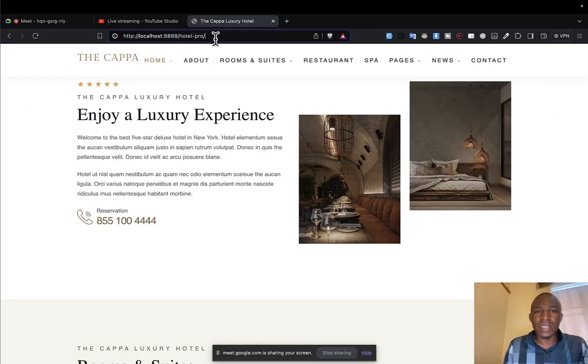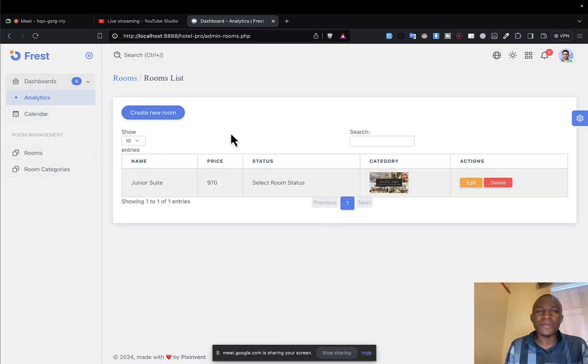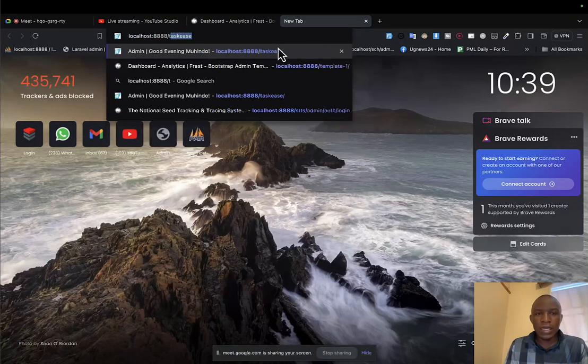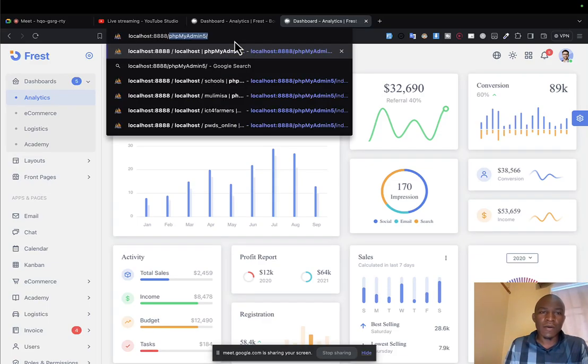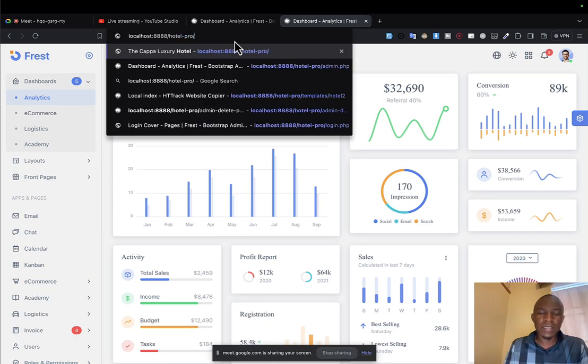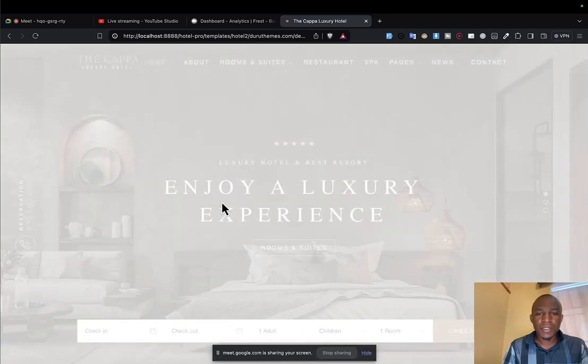So I'm going to log in as administrator. I'll go to slash admin.php. What we're going to do right now is add some dummy content for the rooms. To add the rooms, we can benchmark from our template. So I can simply come here and say template, and it's under our project HotelPro, then slash admin, and then slash templates. From there I'll go to hotel 2 and then go to this.